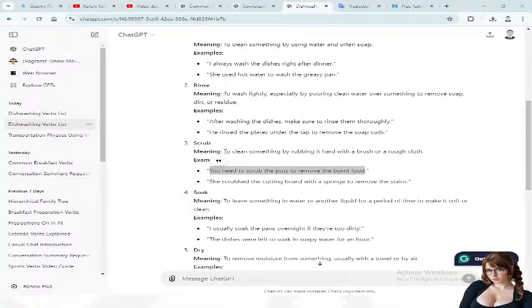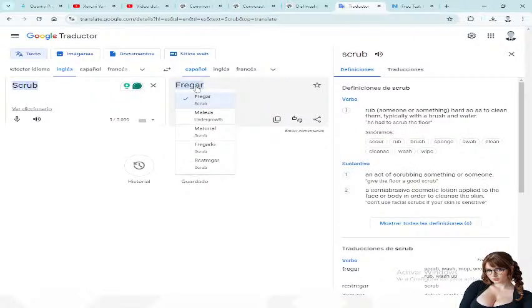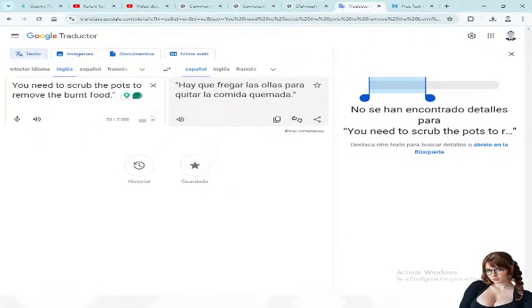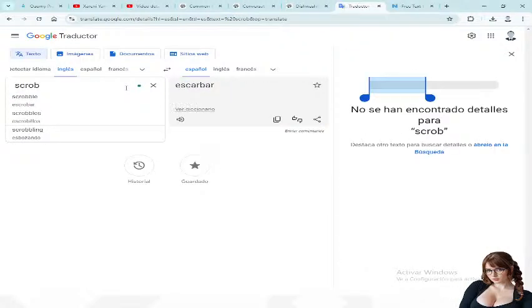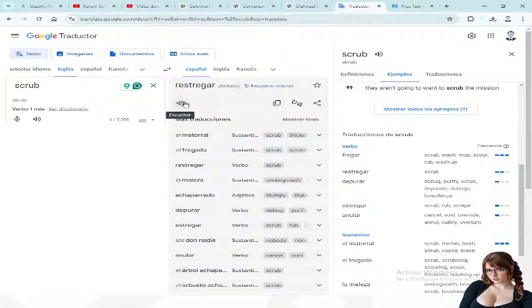Okay, if you don't know the meaning of scrub, you can use the translator, or you can translate the complete phrase. I think that in Spanish the most common word is this. If we want to know the colloquial or the most popular word that people use when washing their dishes, it is this. Restregar. Scrub.